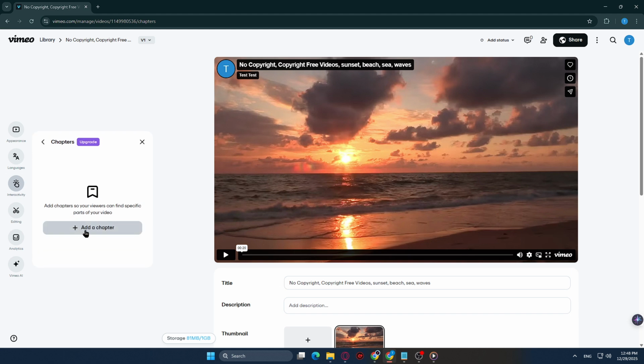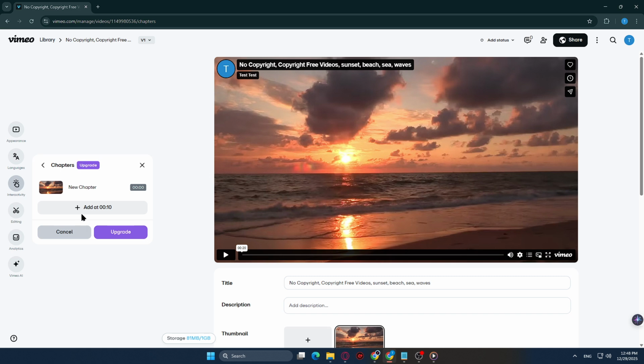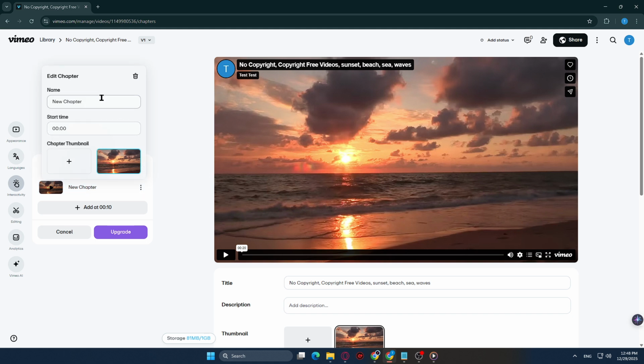A chapter entry will appear where you can set the time code and give the chapter a short, descriptive title. To pick an accurate time, scrub through the video player to the moment you want, then match that timestamp in the chapter field. Keep titles concise so they display cleanly across devices, and try to use parallel wording for a professional, easy-to-scan table of contents.